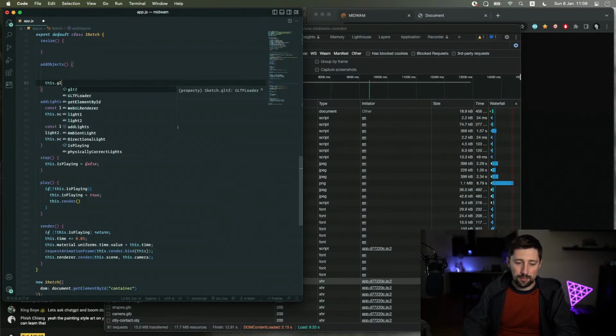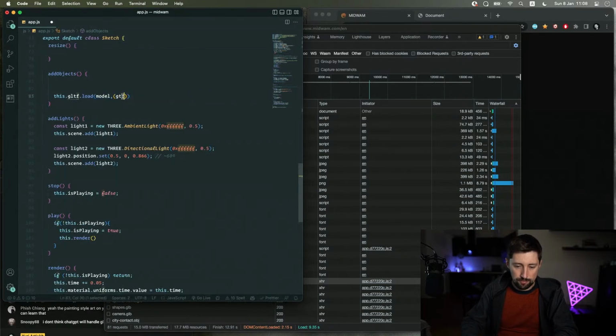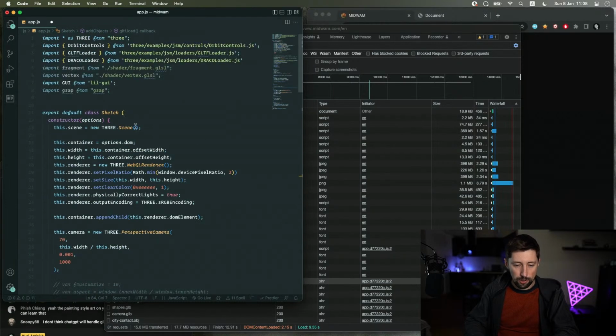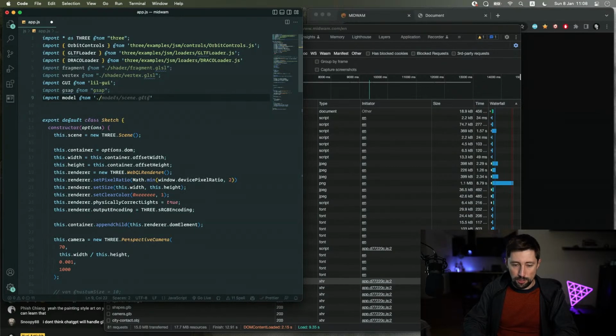Then I think I can just load my model. Get the GLTF, made the font bigger. GLTF. And then do something, but I need this model. And it's gonna be human GLB, right?